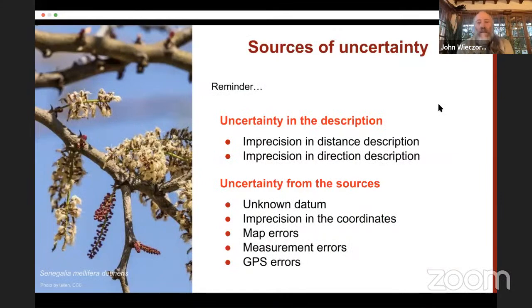Remember, we've seen sources of uncertainty in previous presentations, and they basically amount to these. There is imprecision in how the distance is represented. So if I say 4 kilometers, that's not the same precision as 4.1 kilometers. 4.1 kilometers is more precise in its distance, and it means that the contribution to uncertainty from distance imprecision is going to be less. The same kind of thing applies for directions.